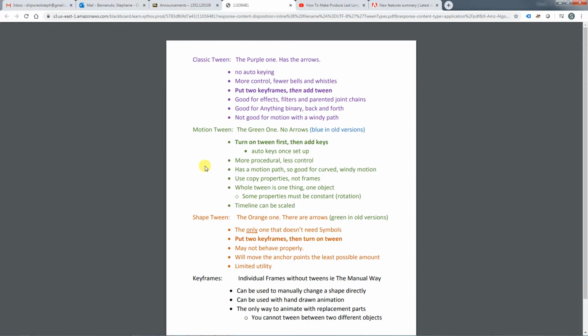But the motion tween is going to work a little bit differently. We're not going to put down multiple keyframes first. Do not put down multiple keyframes first. You literally just start a tween and then you go from there. And this is going to from here on out be called the green one.